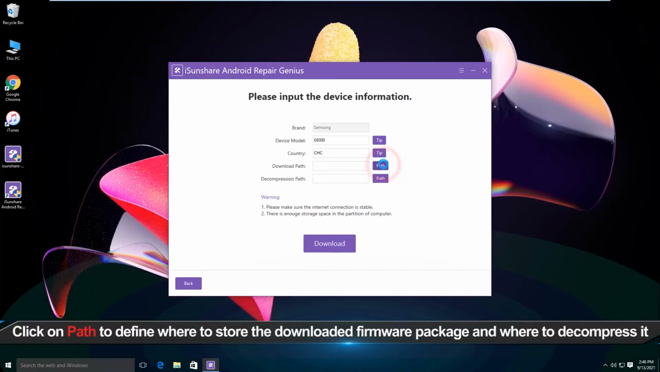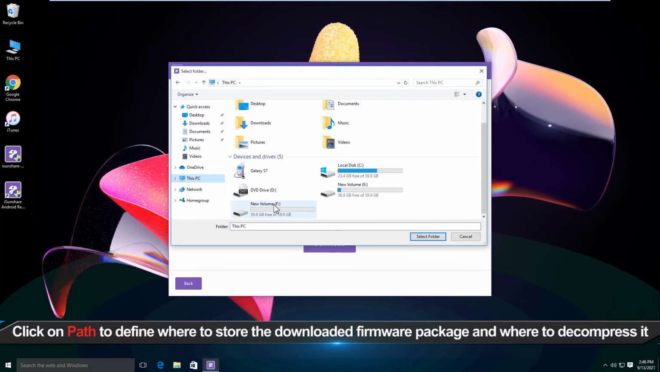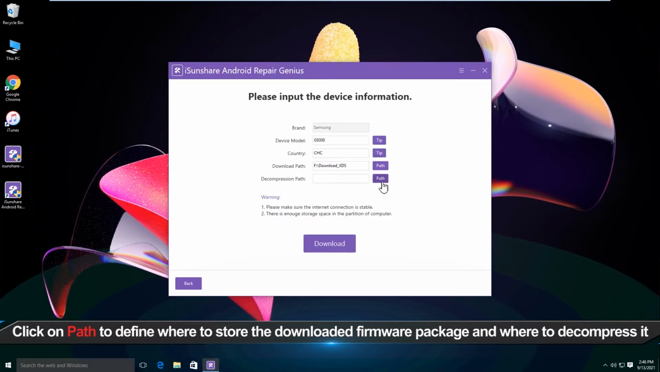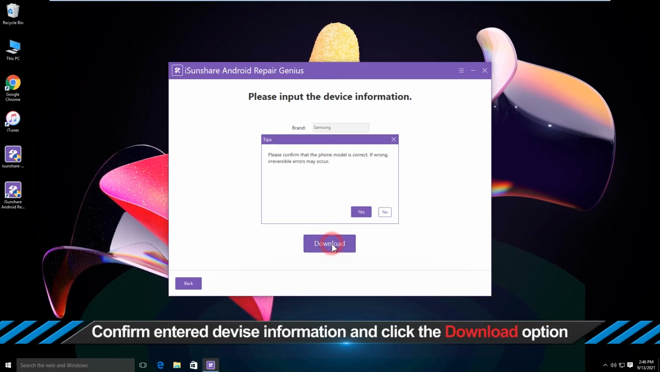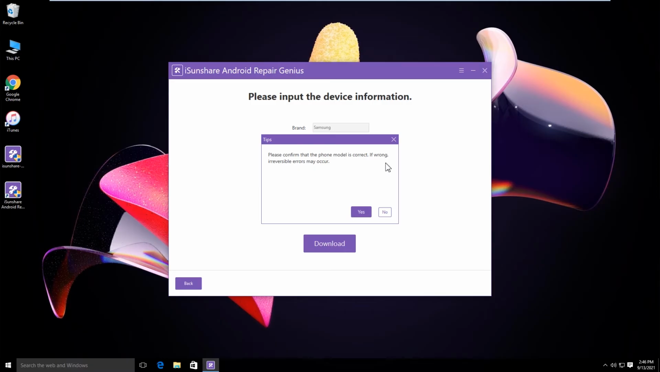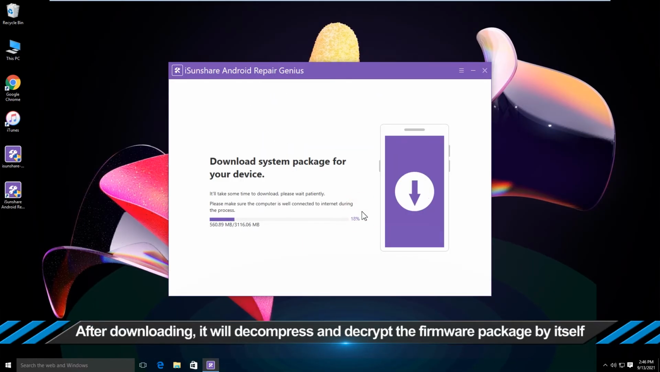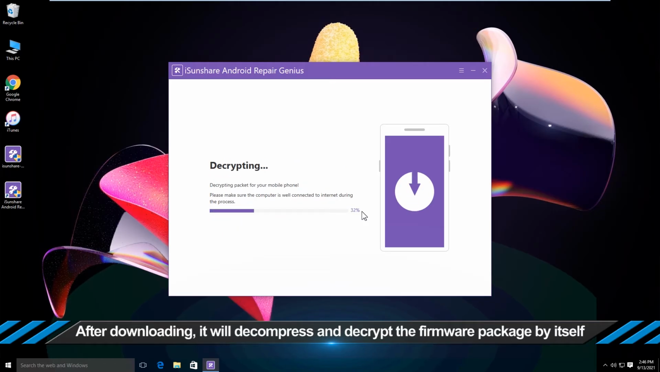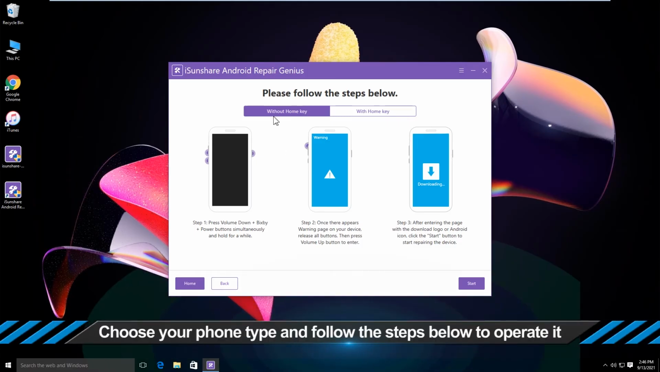Click on Path to define where to store the downloaded firmware package and where to decompress it. Confirm the entered device information and click the Download option. After downloading, it will decompress and decrypt the firmware package by itself. Choose your phone type and follow the steps below to operate it.